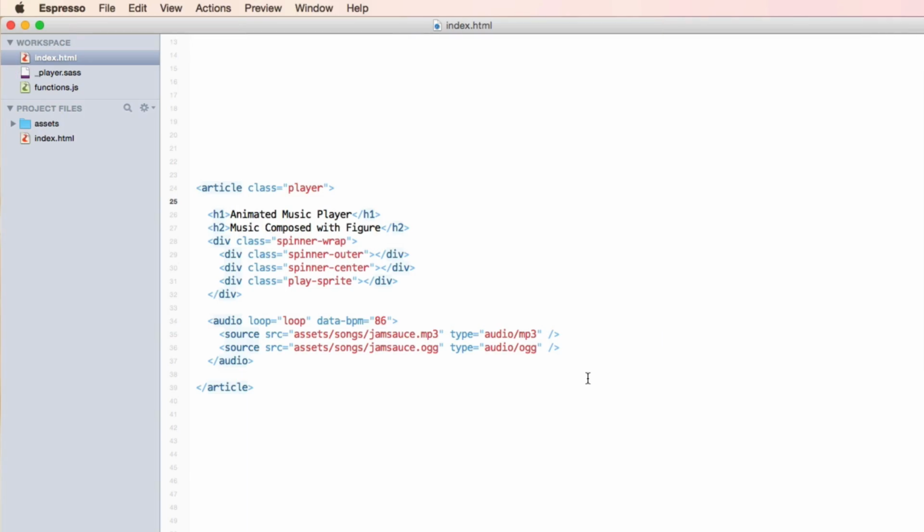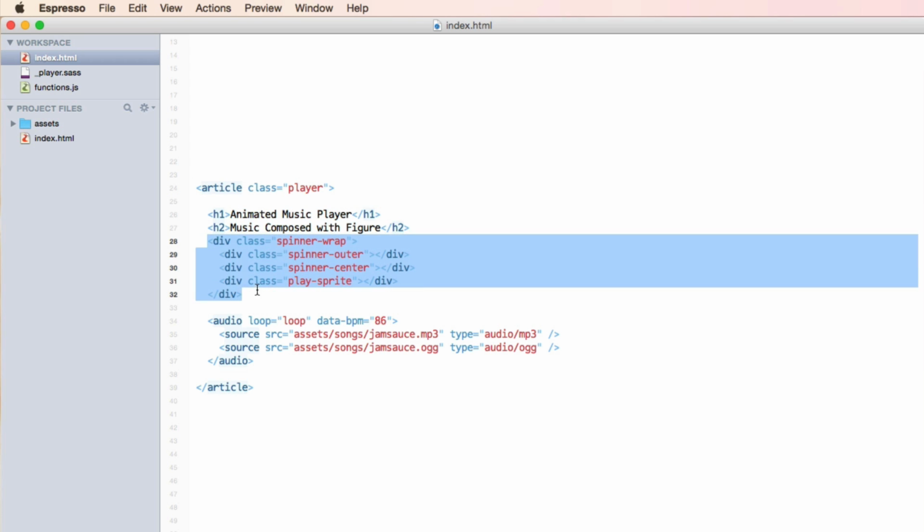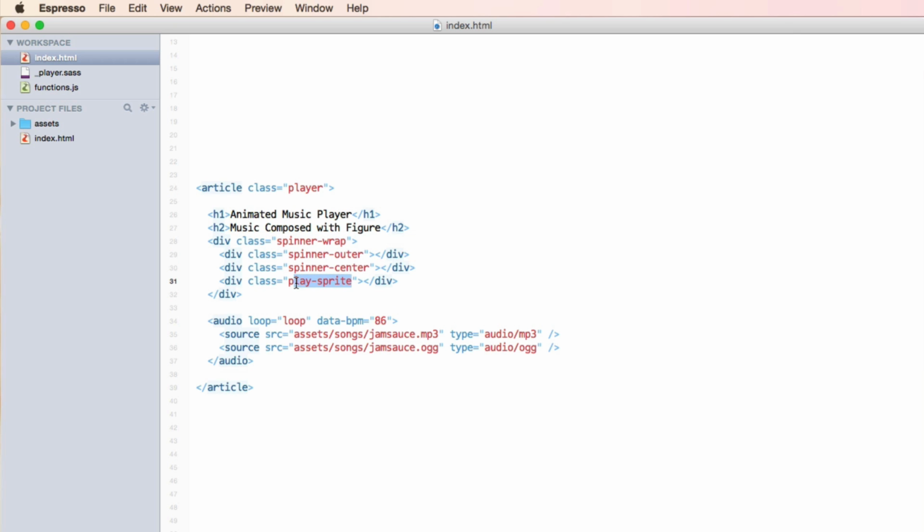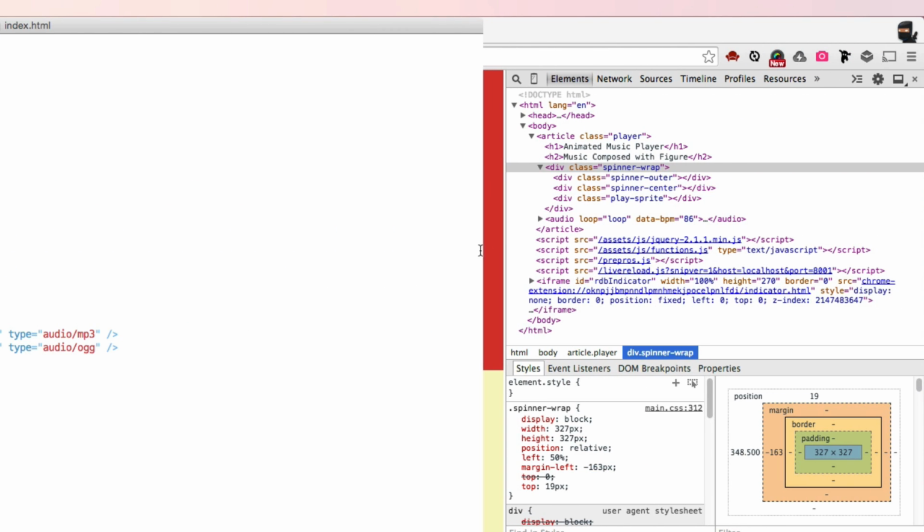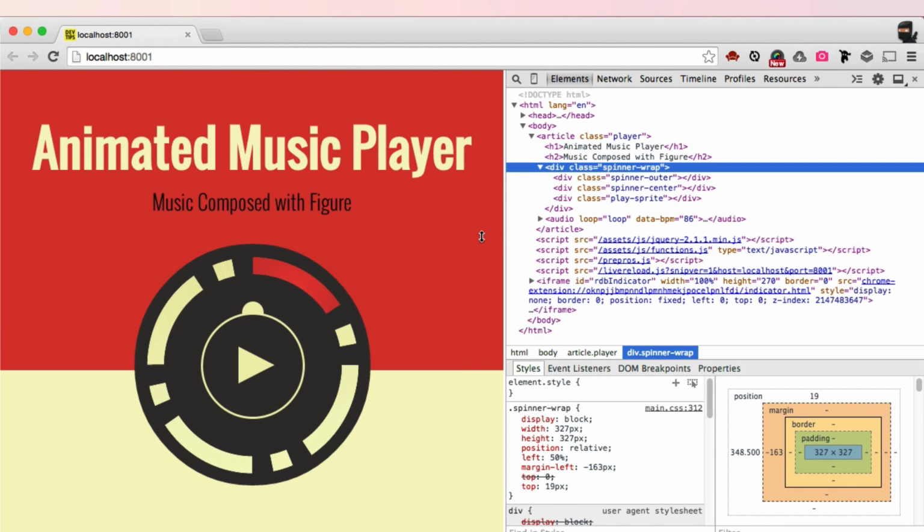Okay, I'm not going to start from scratch. I have a little thing designed already, and let me show you what that looks like. Here's the markup. It's all inside of an article called Player, and I have a headline, and then here is where the animated magic is going to happen. We have a spinner wrap, an inner and outer spinner, and then the play button, which I'm calling a play sprite because it's going to turn into both the play button and the stop button once it's playing. Let me show you what that looks like in the rendered markup.